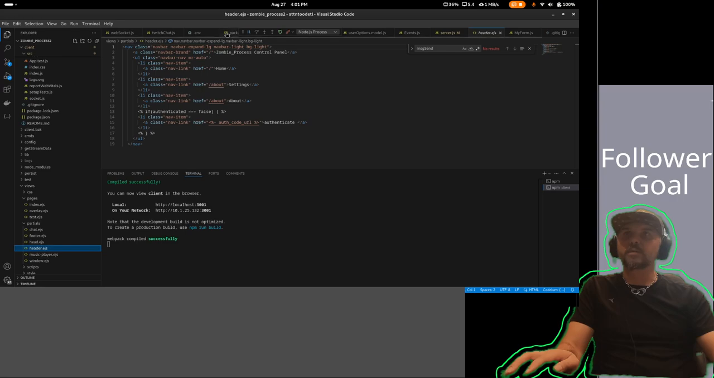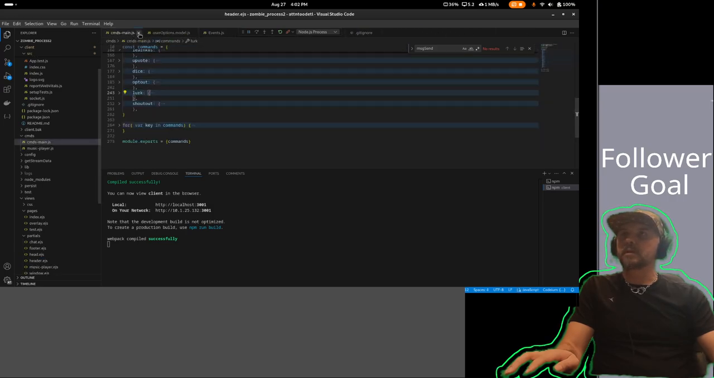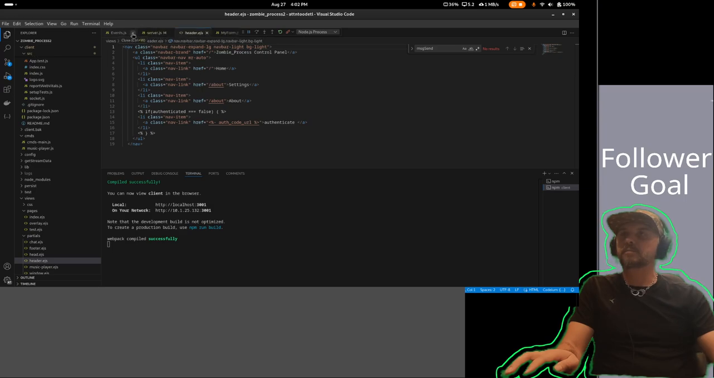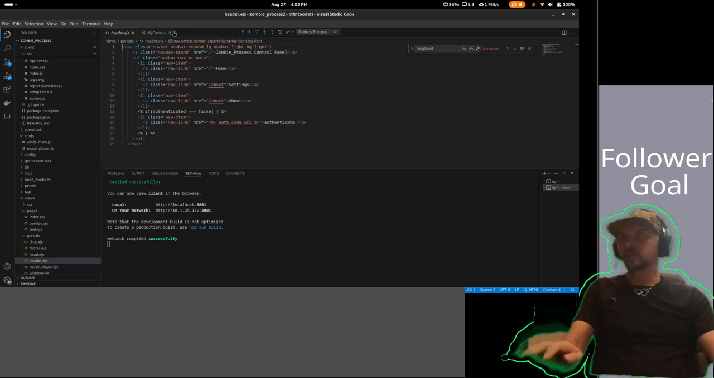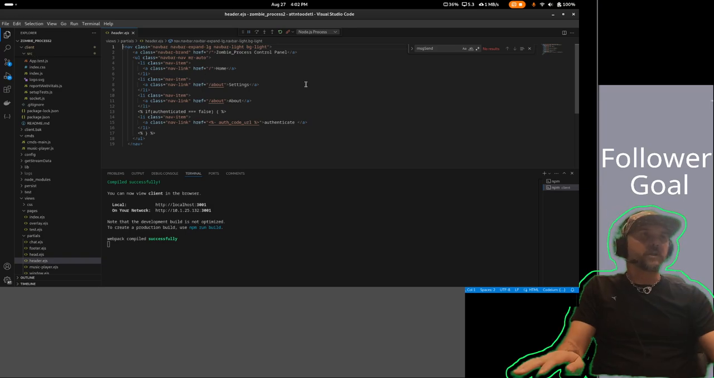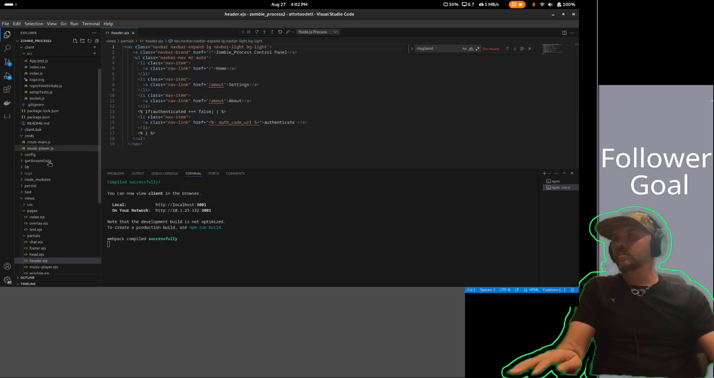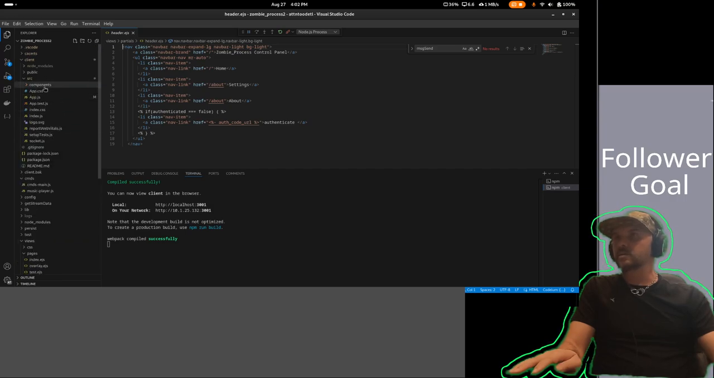This is kind of right in the way, isn't it? Whatever. I'm going to start closing some of these that I don't need. Header, my form. All right, header just kind of gives us our basics. So now we are looking at components.